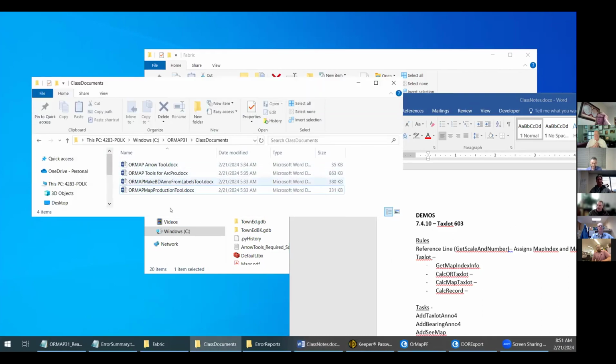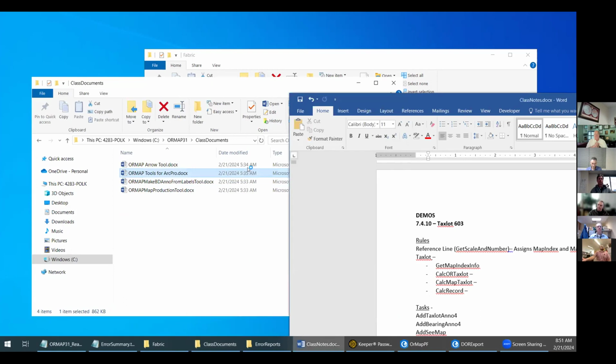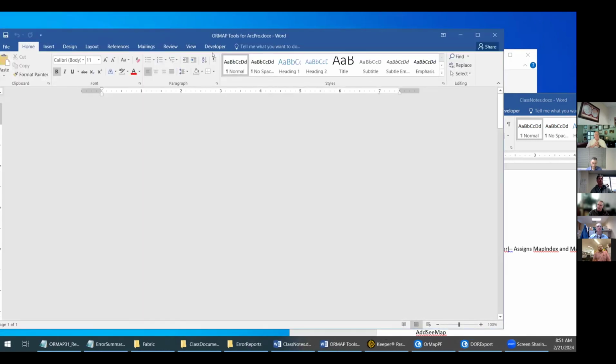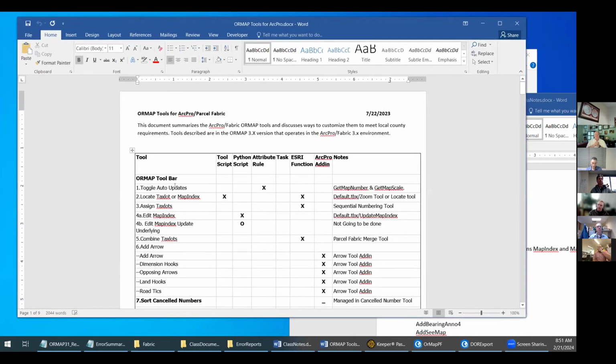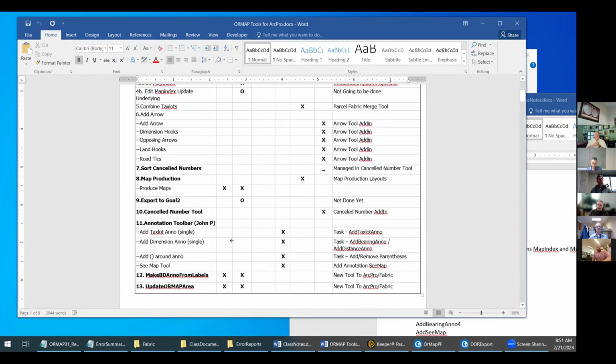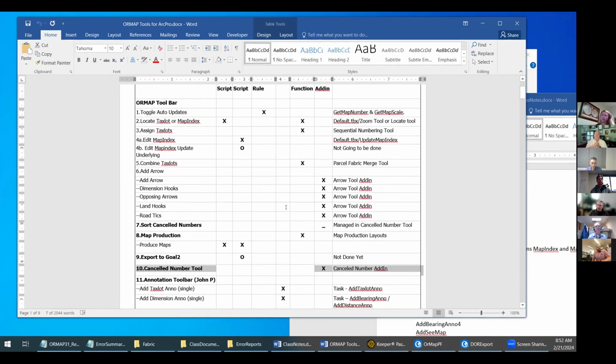And that I think is the tools. So when we started out, we said that we wanted all the tools that existed in ArcMap to exist in ArcPro. And we also identified a tool that I'm working on right now, which is the Export to Goal tool, which we never had in ArcMap. But we had some tools from John Pritchin. We had some other tools from Polk County. We had the arrow tool that people liked.